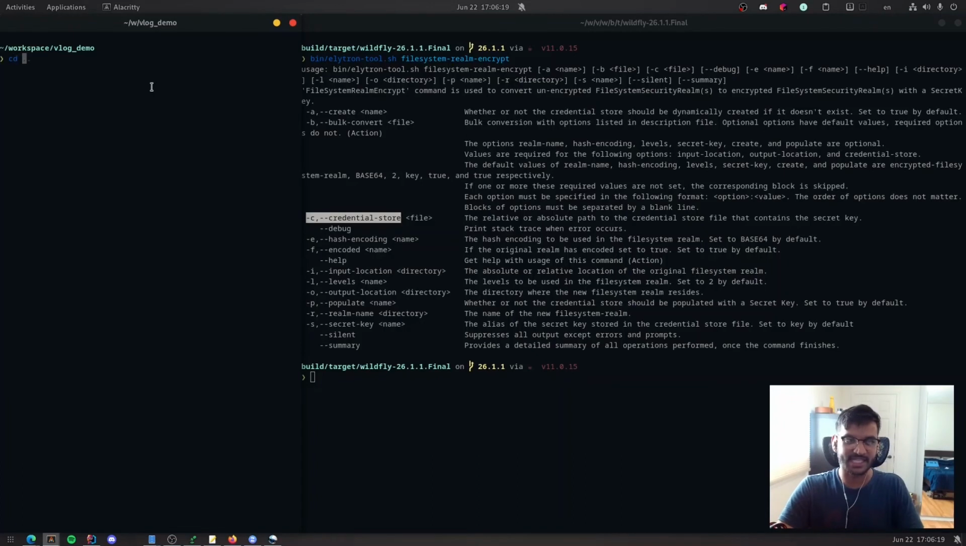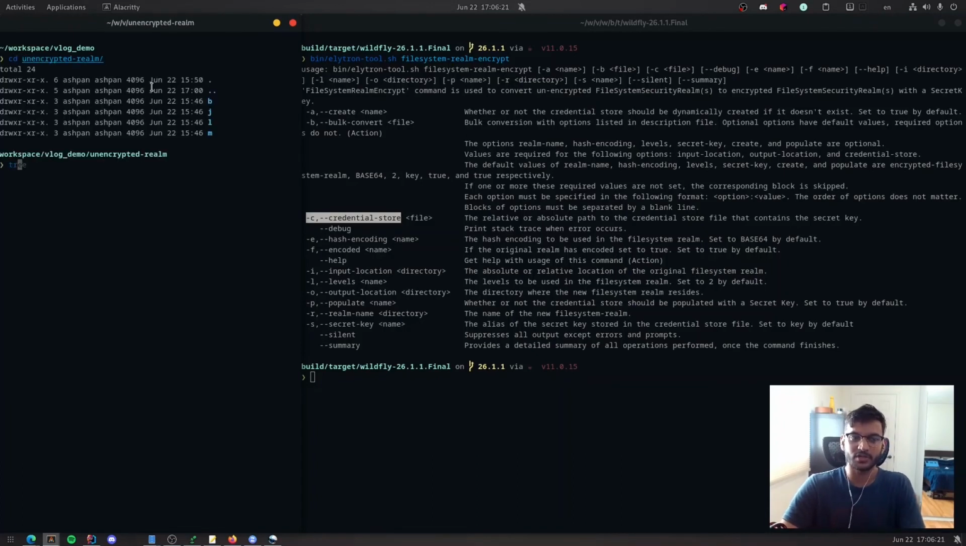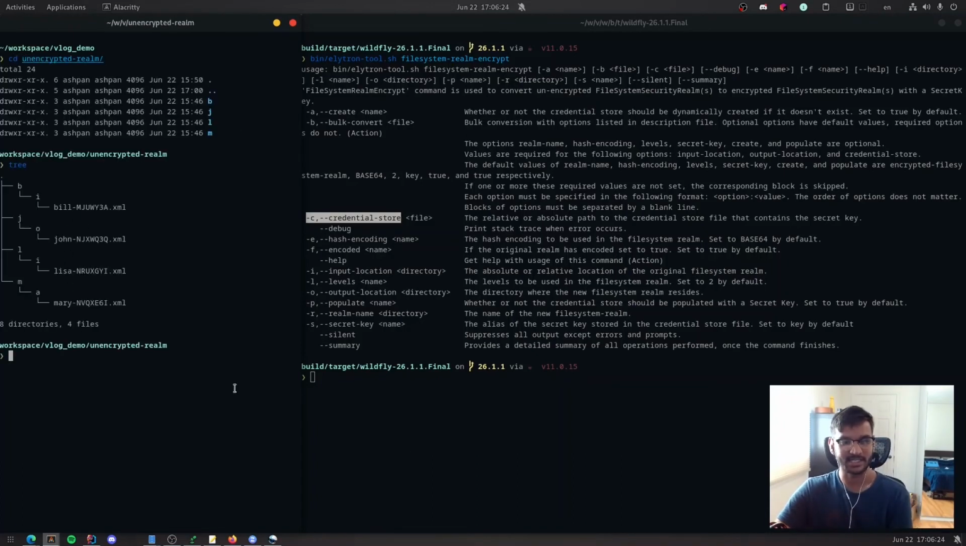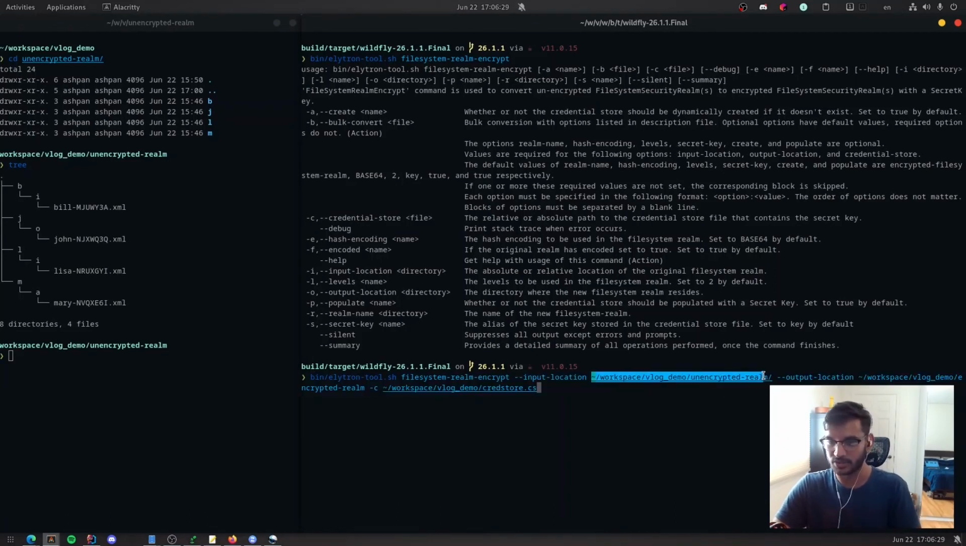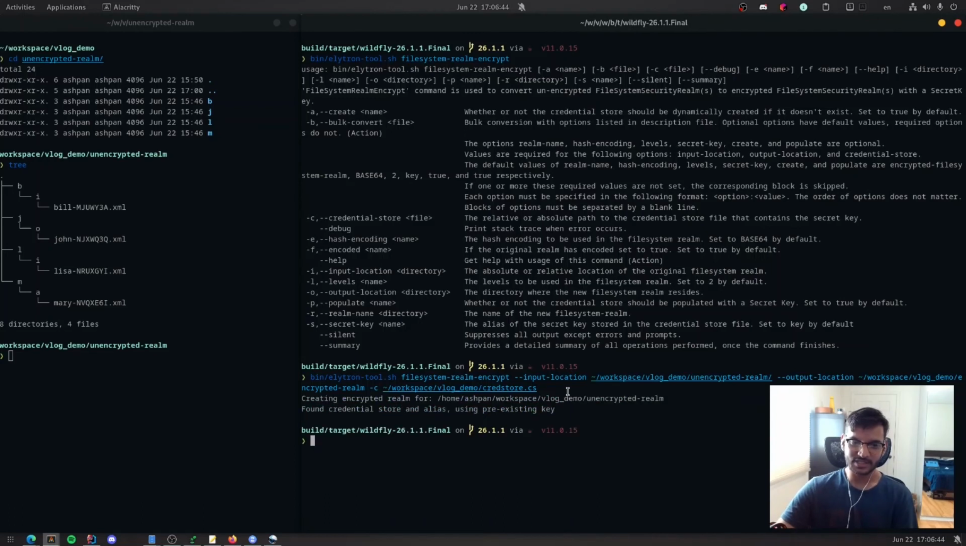Here, we're going to use the same unencrypted realm from before with the four identities, Bill, John, Lisa, and Mary. What we're going to do is pass in this location as the input location for the old file system realm. We're going to save the new file system realm to a directory called encrypted-realm, and we're going to save the credential store in the same parent directory and call it credstore.cs. If we run this, it'll create this new file system realm.